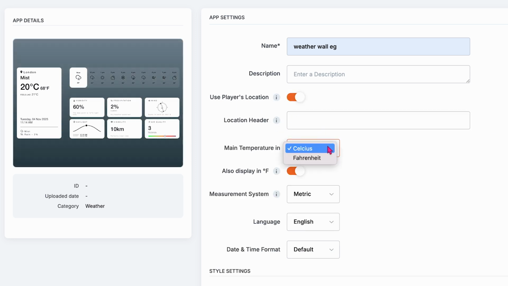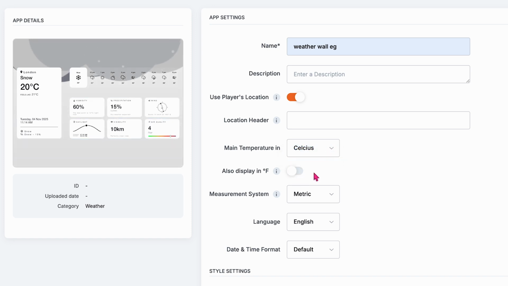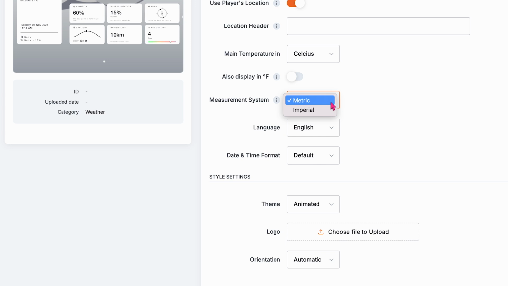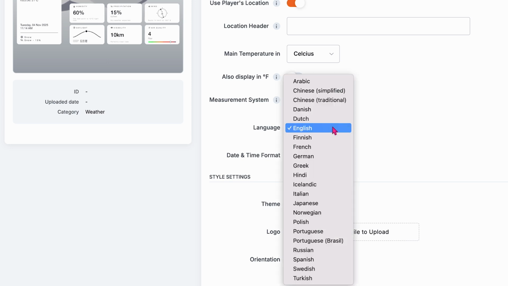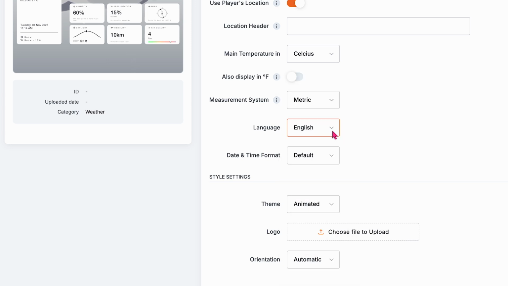Select the temperature unit you want the weather to be displayed in. You can also show the temperature in both Celsius and Fahrenheit if wanted. Then choose the measurement system you want to use, kilometers or miles. Format the language, date, and time.